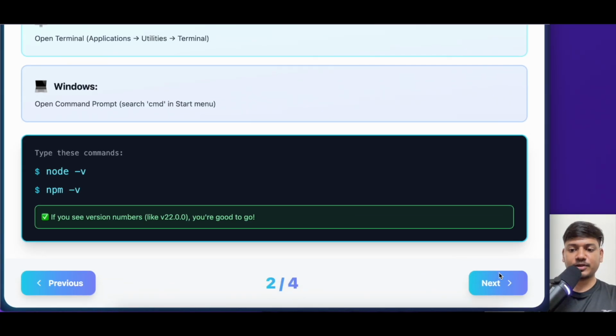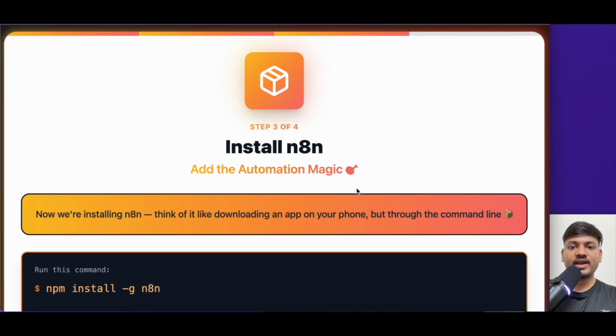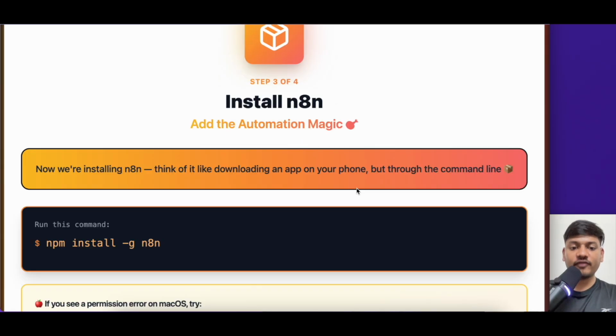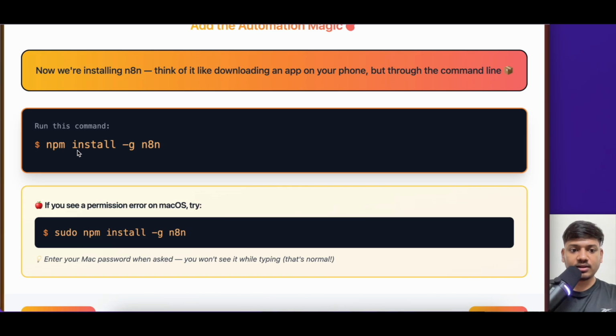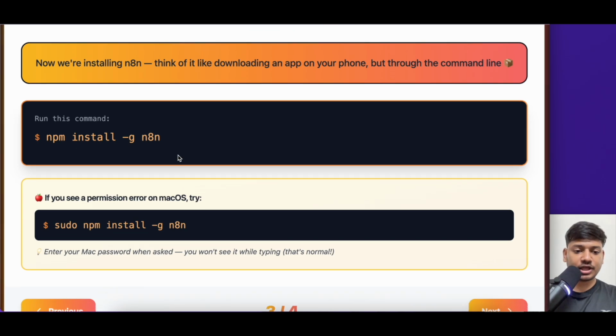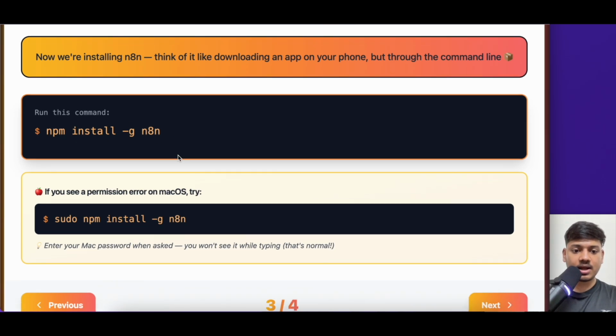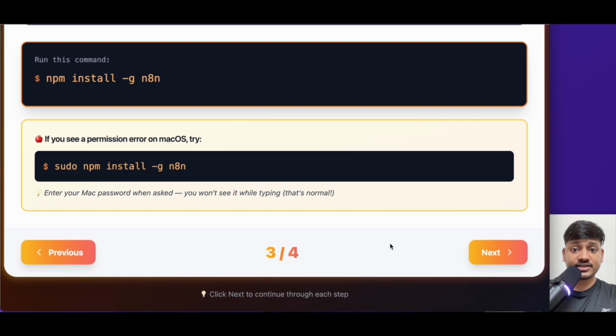Now let's go to step number 3. So in step number 3, we are installing n8n. So you can think of it like downloading an app on your phone but through command line. Then you have to run this command. But if you face any issue in your Mac, if it shows any error, then you will have to put this command. So this is step number 3.